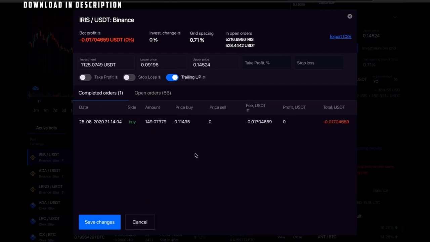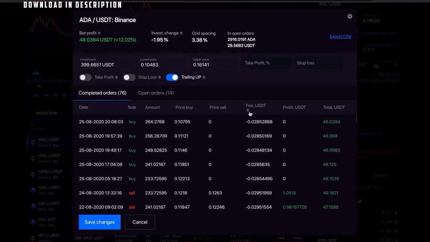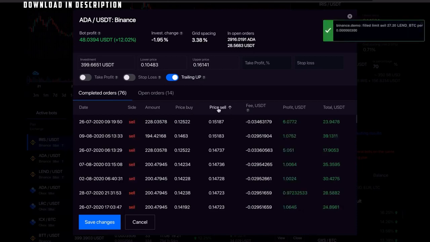As we have just launched the bot and nothing has happened so far, let's click on another bot to see the action. So you see completed orders, you get not only the amount you purchased or sold, the buy price, the sell price is also displayed here. You see the profit generated.